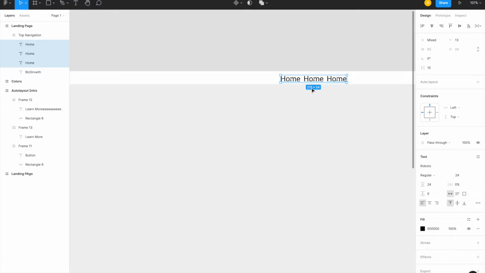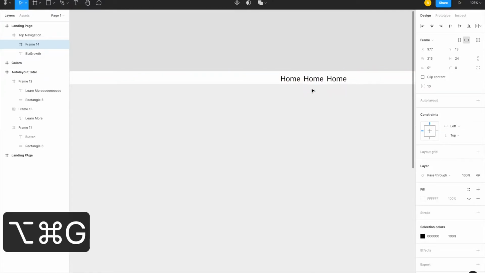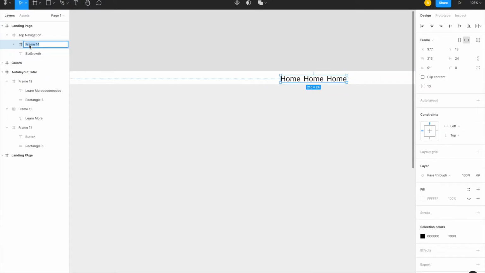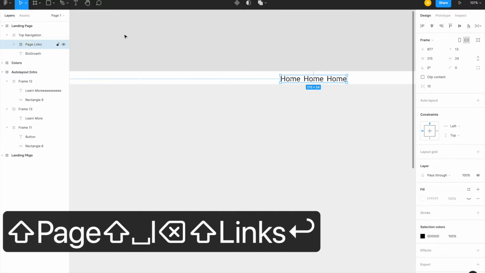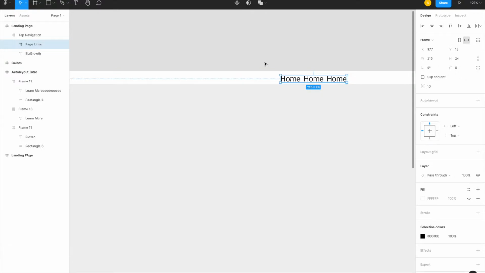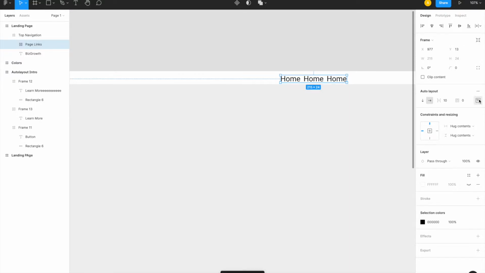It won't work for a group, so I will use the shortcut Alt Command G, which will create a frame, and I'm gonna rename this frame page links. And you can have frames inside of frames that also have auto layout, so the parent can have an auto layout, and the child, the page links, will also have an auto layout. I'm gonna add an auto layout here, and it will let me adjust the spacing between the items.